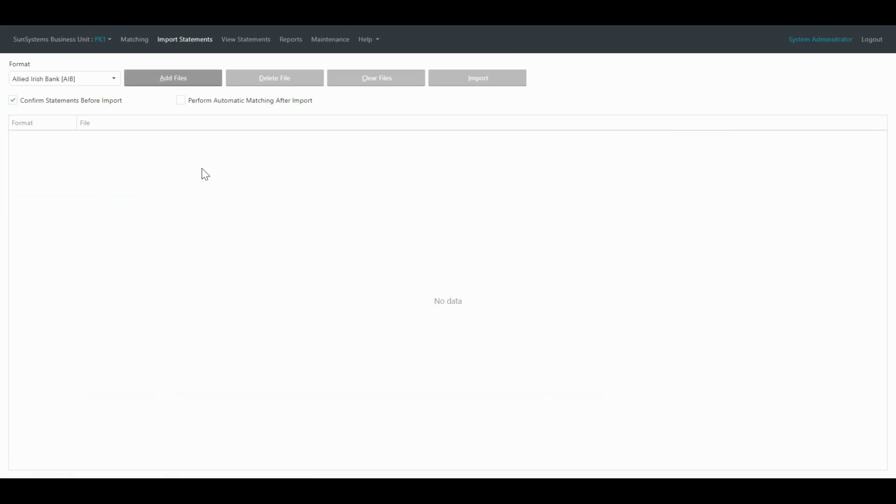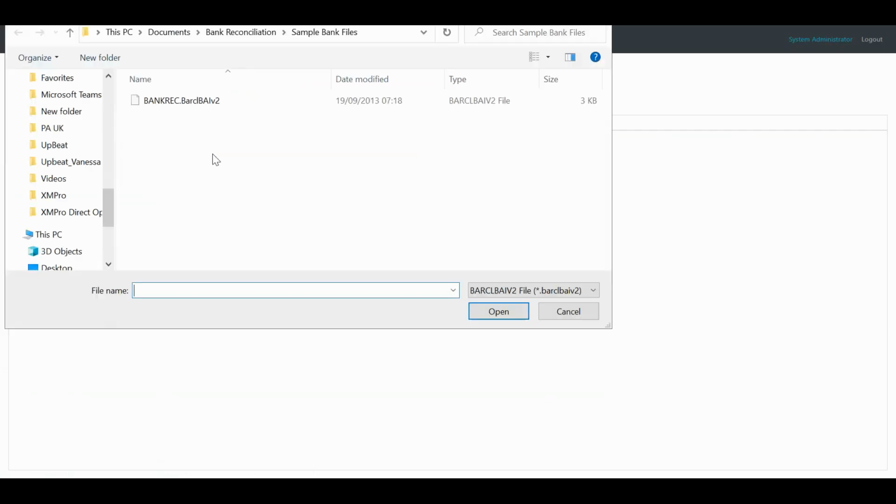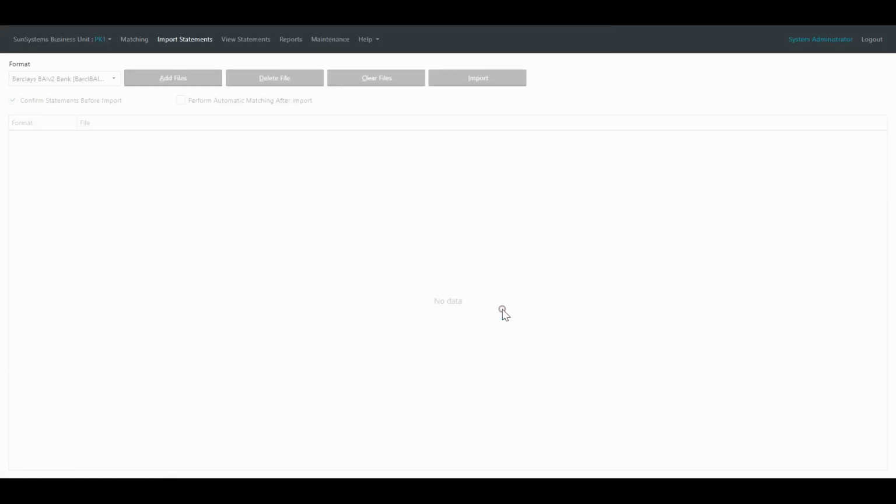Statements are downloaded from your banking system and imported into the system using a variety of different formats from our large library of supported banks. In this case, I'm going to import a Barclays BAI2 file. Once you've added the file, this can be imported very simply by clicking the import button.